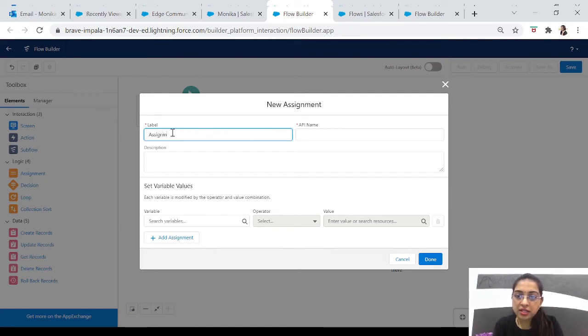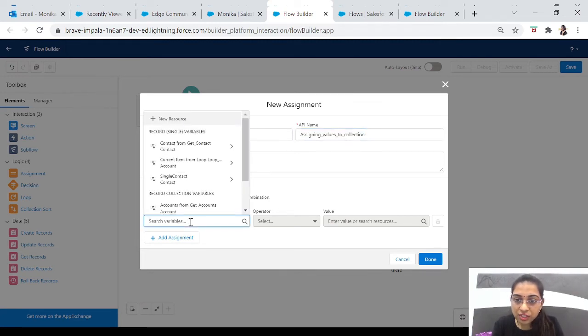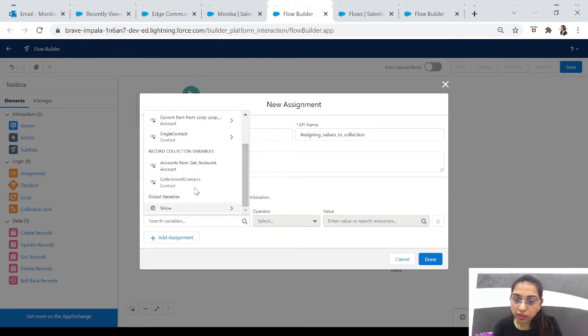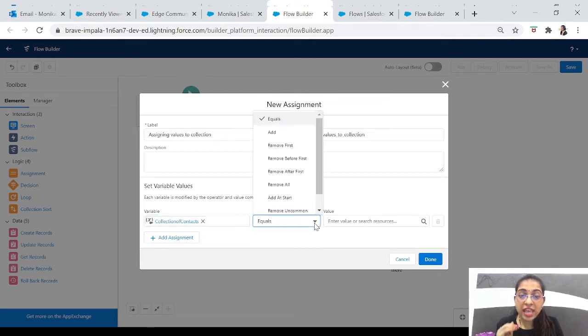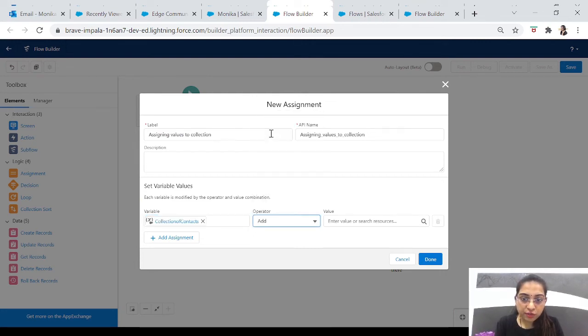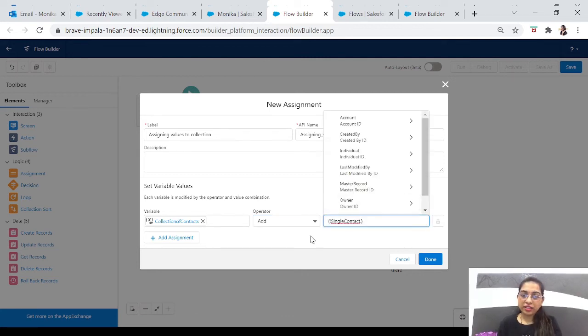And we'll write assigning values to collection. Okay, and here we will just assign our single contact value to our collection of contacts. So here's collection of contacts and we'll just add the row to it. Okay, so collection of contacts in which we are adding the single contact, and in single contact we have added all the fields that we want.